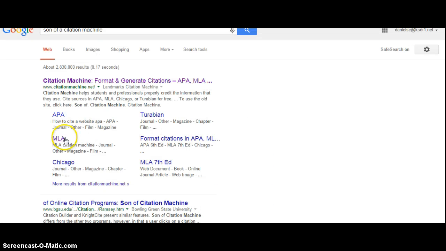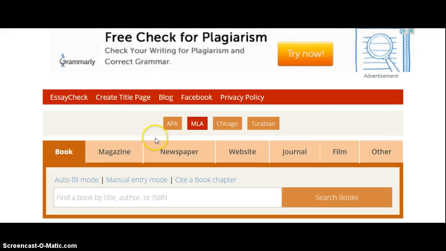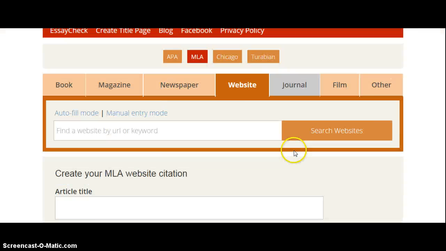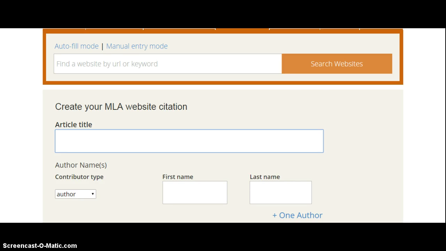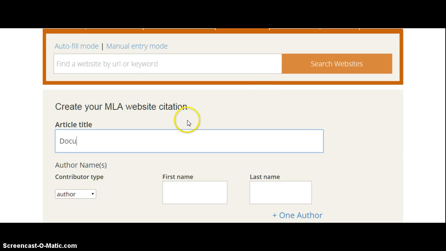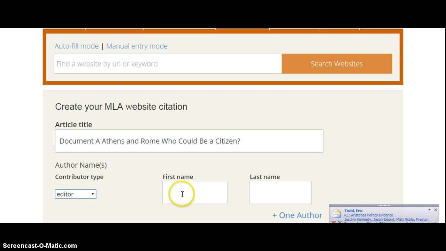All right, here we are on the Google search for Citation Machine. Click MLA. And we're going to be working off of a website. The article title, let's go back to the article. Document A, Athens and Rome: Who Could Be a Citizen? There is no author. Again, it's the editor. And the last name is the DBQ Project.